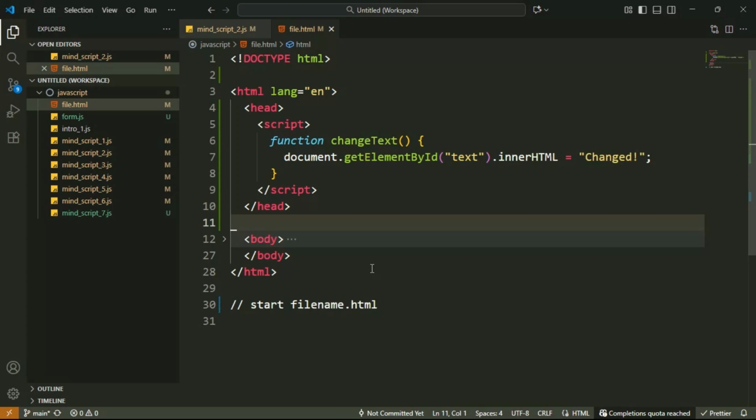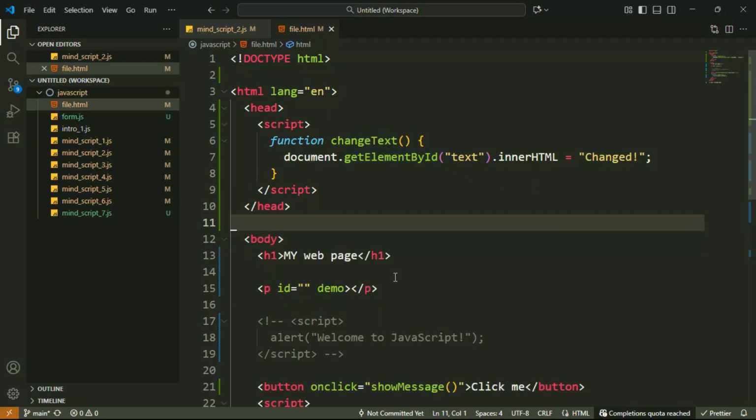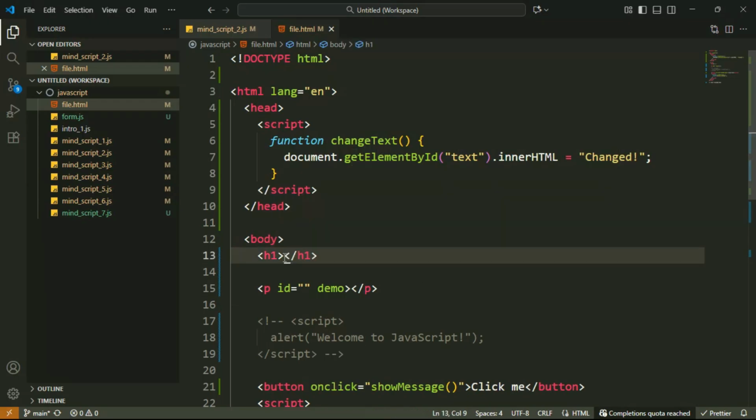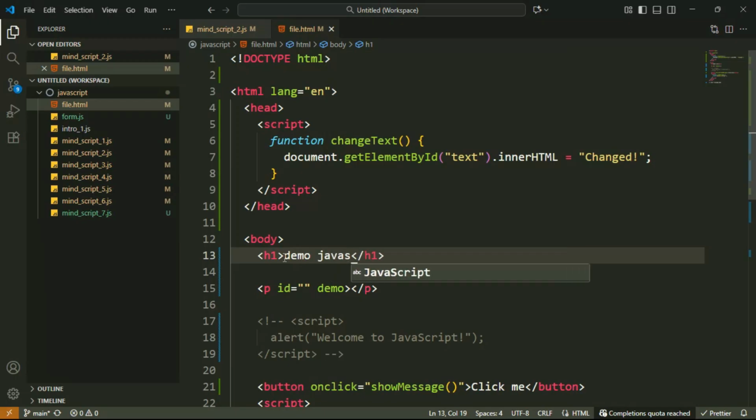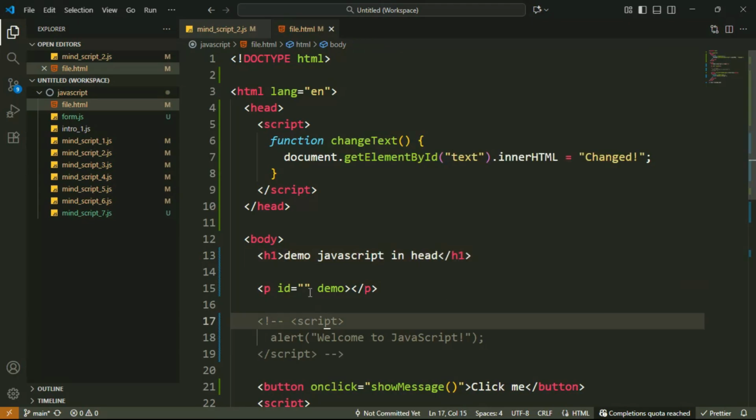So here we have our example. Inside it, let's implement the logic. So this is your function. Here change function. Then inside body, let me write another text. Here: demo JavaScript in the head. Okay, here we made a mistake. Here we have added inside it basically demo.